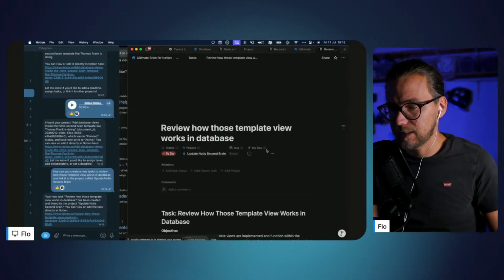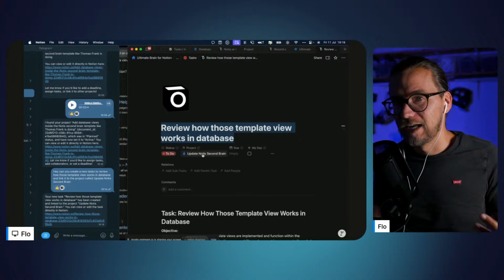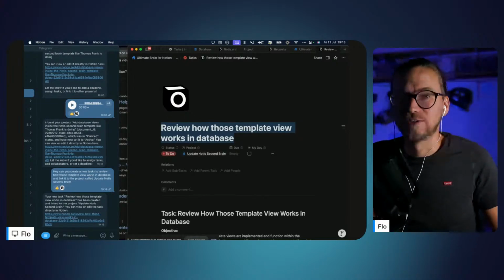And let's click here, and we can see that Notis has created that new task and found the right project and associated with it. So it's working.